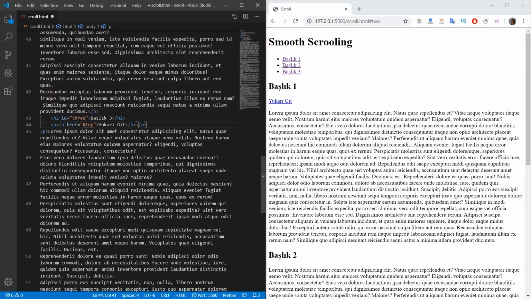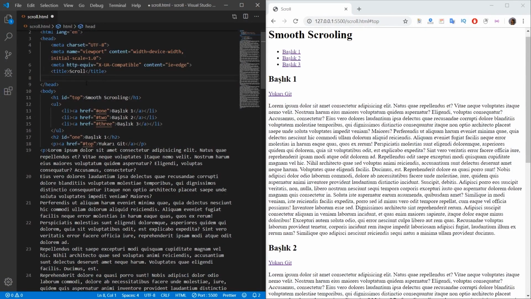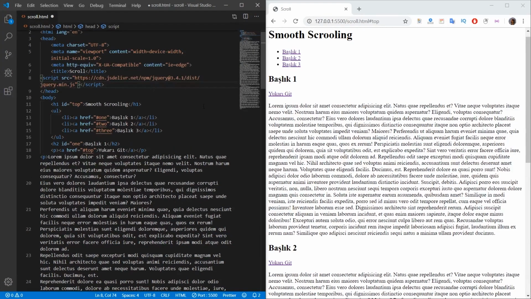I'm removing the style codes here for now, as I will show the other method that will work with all browsers. Since you can't solve this with CSS, we will solve it with jQuery. First, we need to import the jQuery file here. We need to call the jQuery file into our HTML page. I copied jQuery from jsDelivr and pasted it here. We will add the code below later.